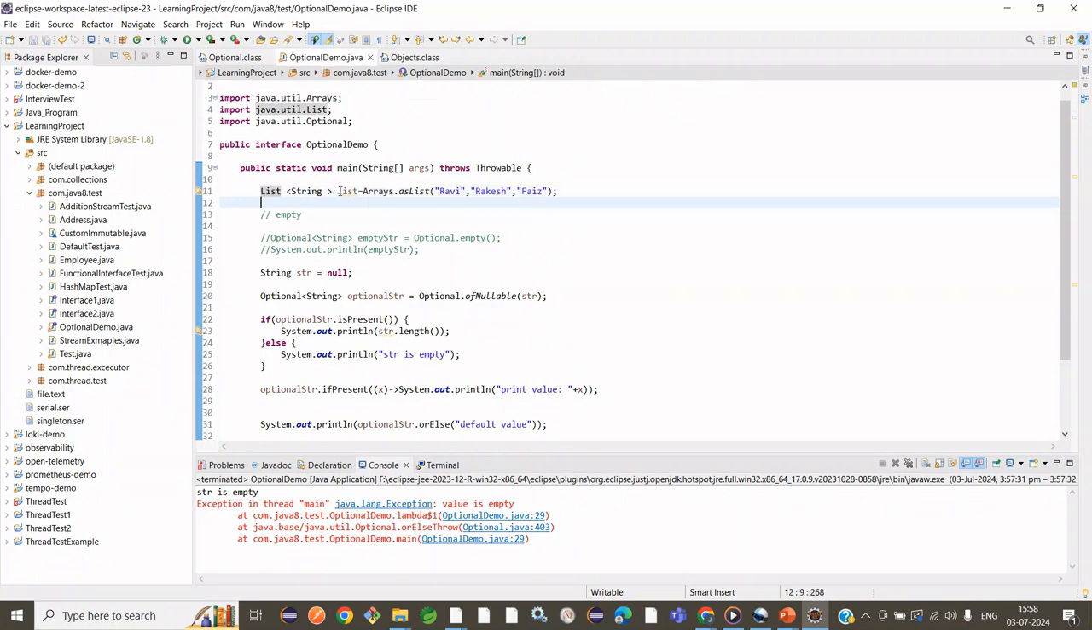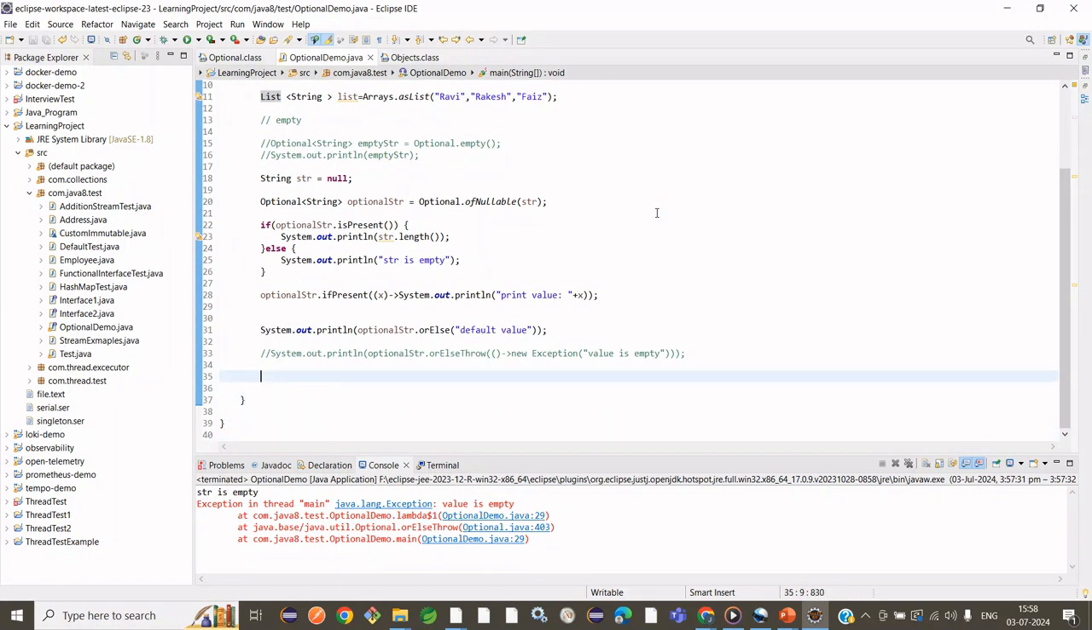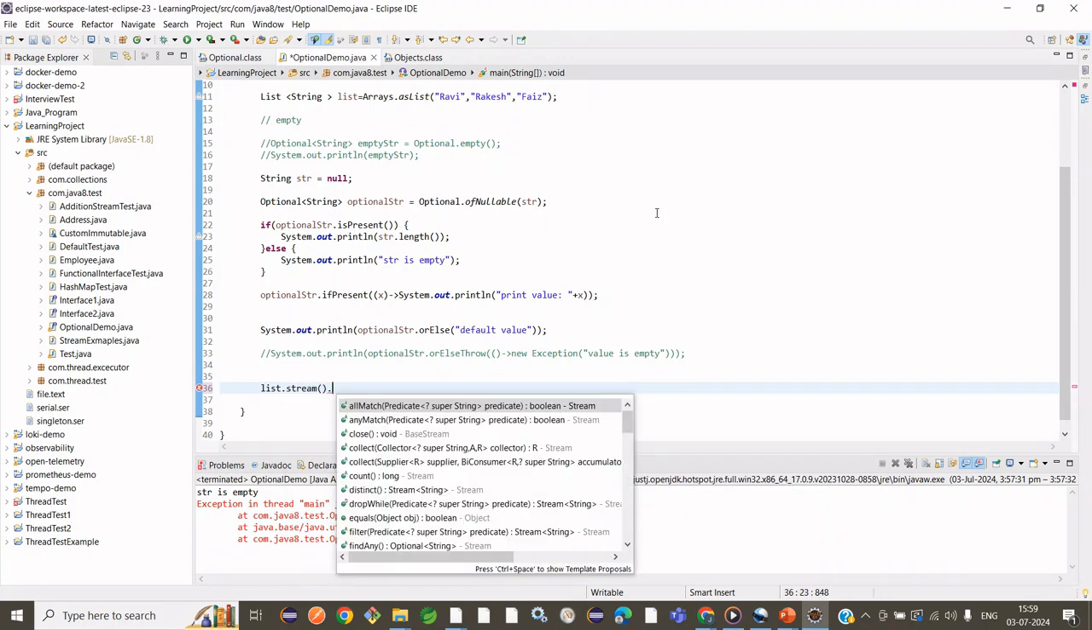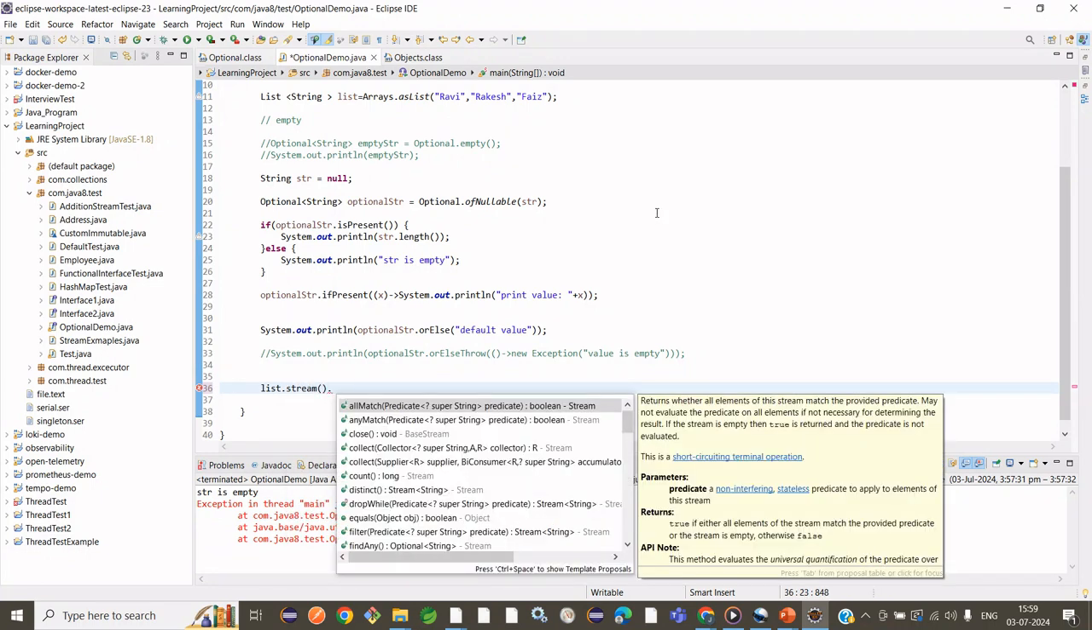So we have a list of names. I'm going to perform some operations related to the Stream API, to understand how map is working, how filter is working inside the Stream API, and how Optional is also working. So we have a list. How can we make it a stream? List dot stream. We are going to perform some sorting operation.